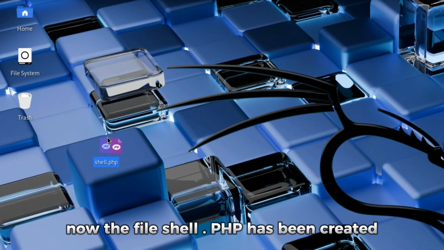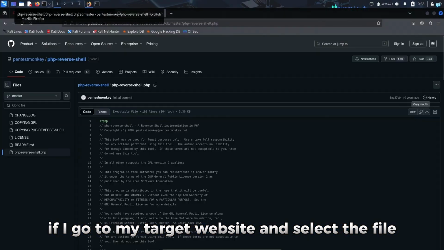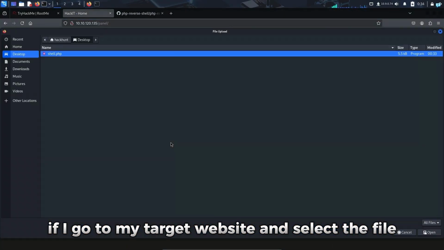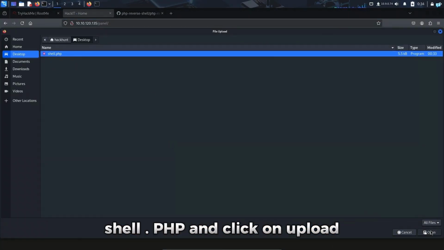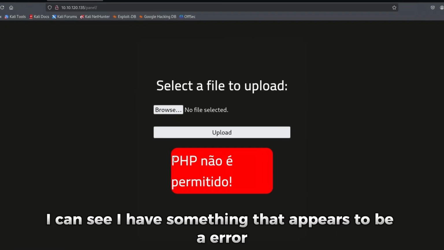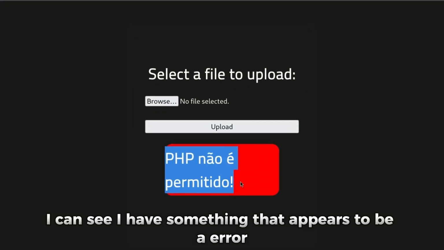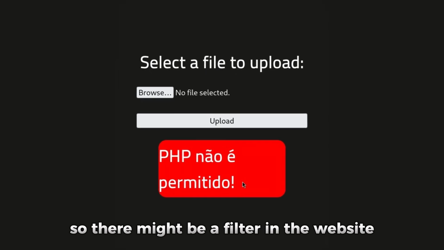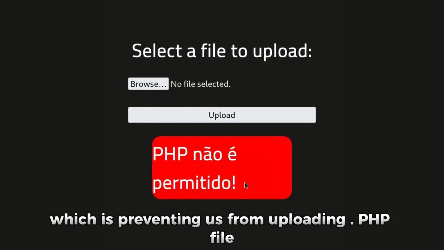Now the file shell.php has been created. If I go to my target website and select the file shell.php and click on upload, I can see I have something that appears to be an error. So there might be a filter in the website which is preventing us from uploading .php file.